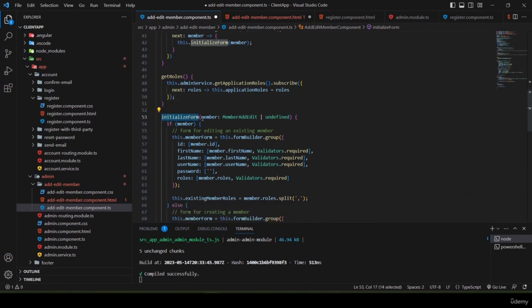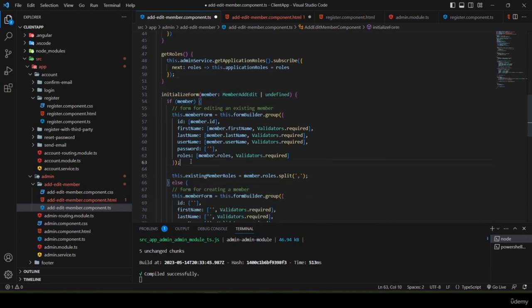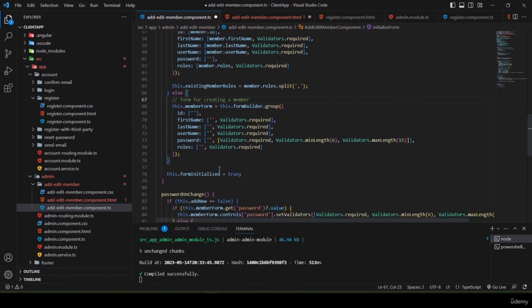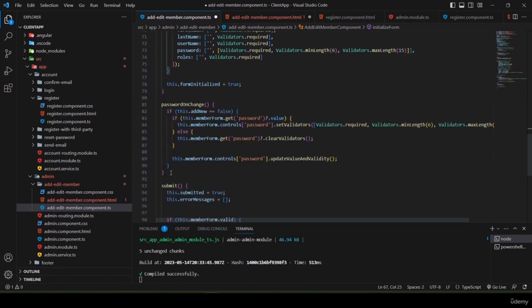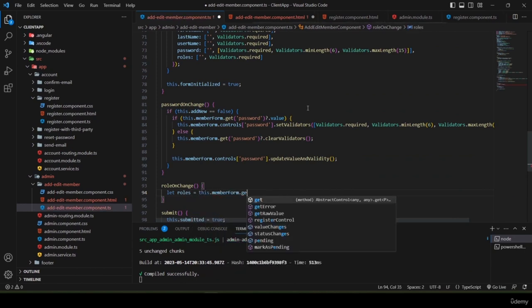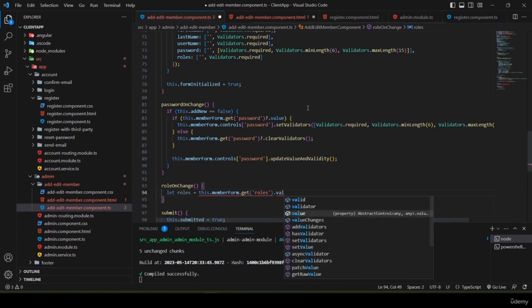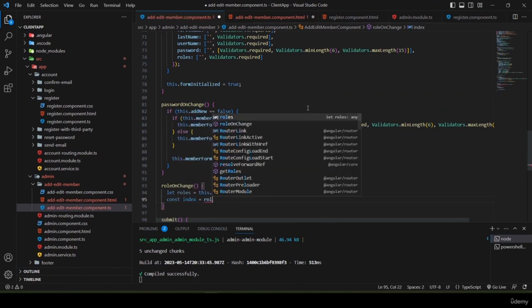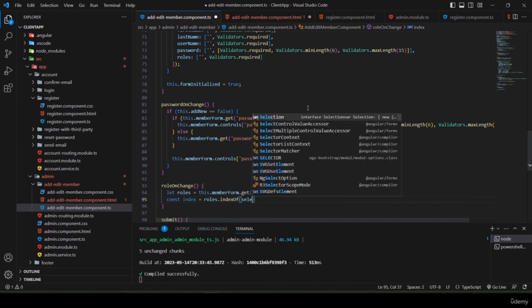Then inside my initializeForm, inside if member, under here we have this dot existingMemberRoles equals member dot role dot split by comma. So we have existingMemberRoles already, but we need to create roleOnChange. So I copy this and I head back to the TS, and I'm going to paste it just underneath of passwordOnChange. So if I paste it over here, and then inside here I have let roles equals this dot memberForm dot get roles, and then we have dot value, and then dot split, split by comma. Then we have const index is roles dot indexOf, then we have selectedRole.